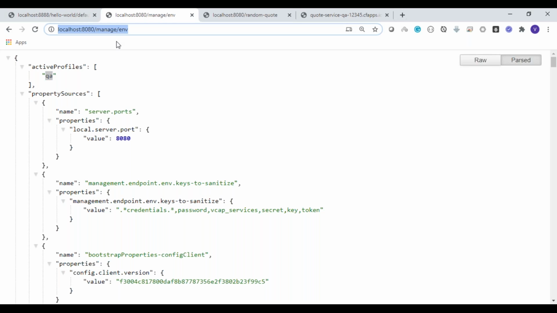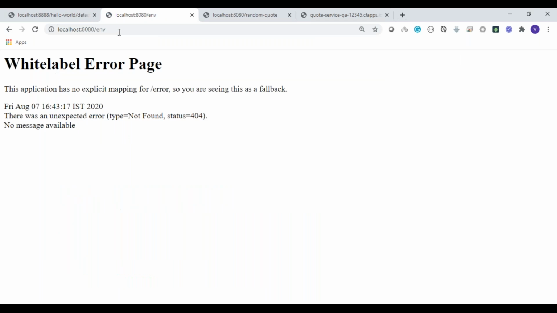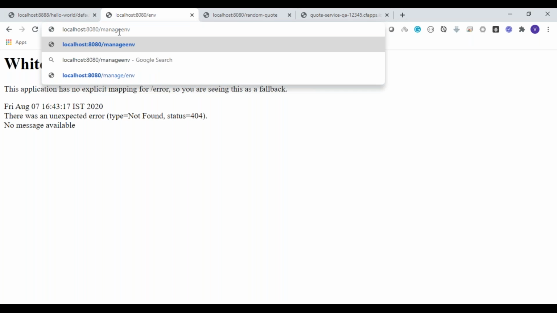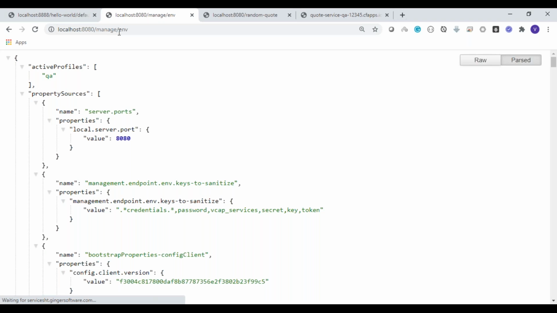Most people would also provide a URL like slash env instead of manage, and it would show you a 404 error, because I have configured my actuator endpoints to use manage. So now if you look at this, you can observe that my active profile here is QA.